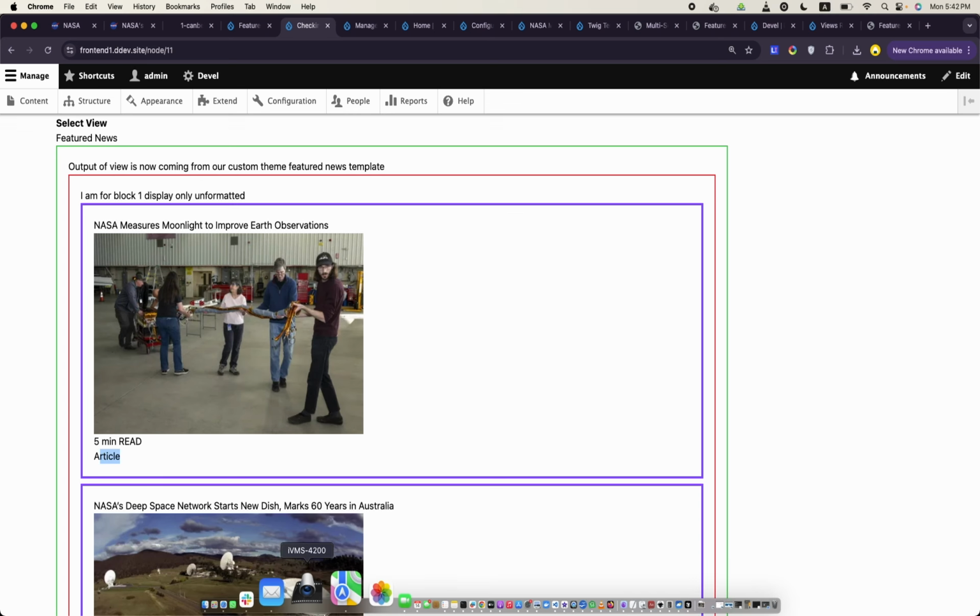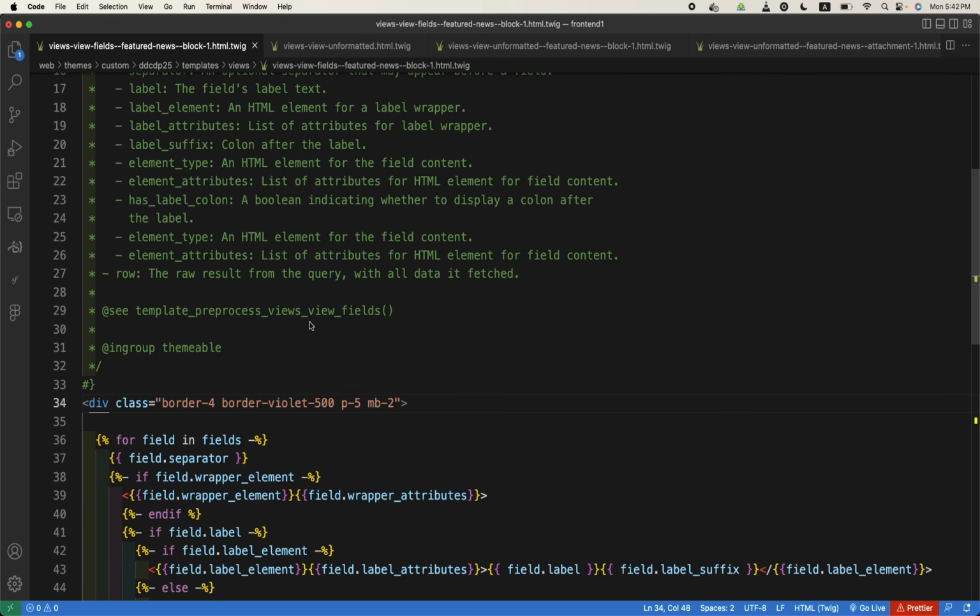So the file, which is views dash view dash fields, takes care of one row for you. All the fields in one row. But you should remember this, okay?